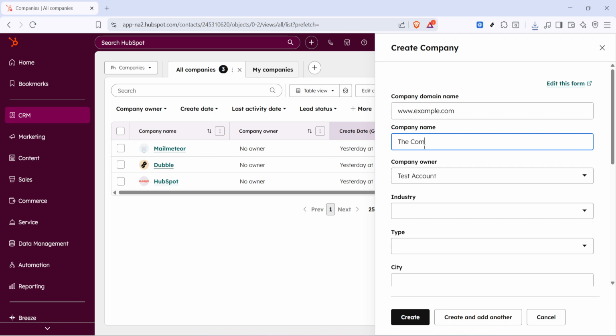Add the company name. If HubSpot suggests a name based on the domain, verify it matches your naming convention. Consistent naming helps prevent duplicates. For instance, decide whether you'll use the legal name or the common brand name and stick to it across your team. Assign the company owner.